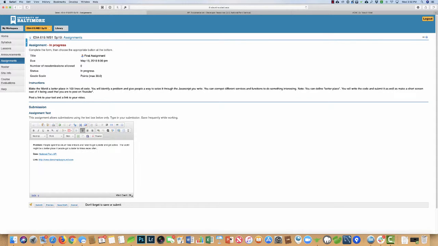Okay, so the assignment, the final project for IDIA 619, is to make the world a better place in 100 lines of code. We're asked to identify a problem and give people a way to solve it through the JavaScript we write. We can connect different services and functions to do something interesting. Note you can define "better place"; you can write code and submit it, as well as a short screencast of it being used that you post on YouTube. So this is the screencast.